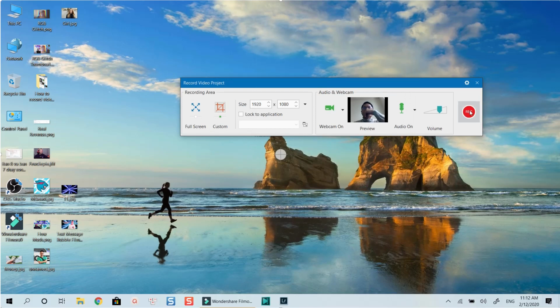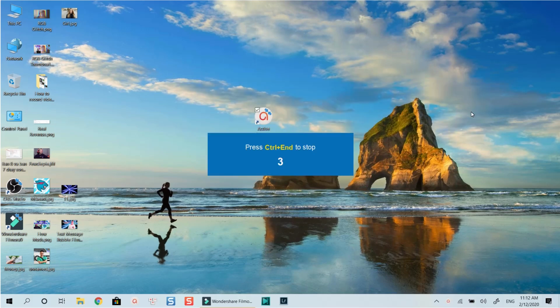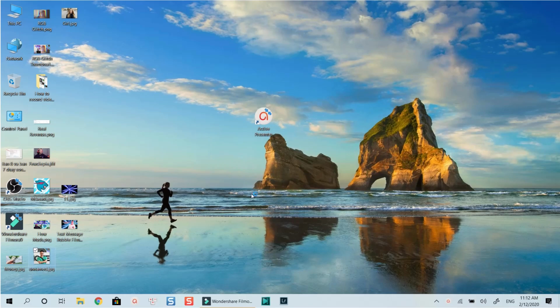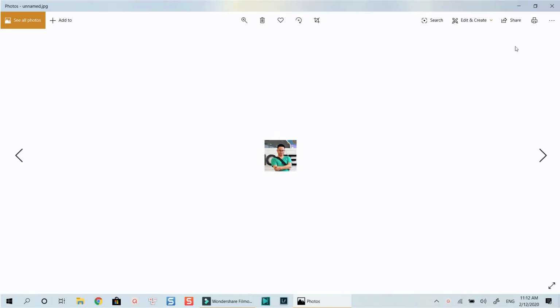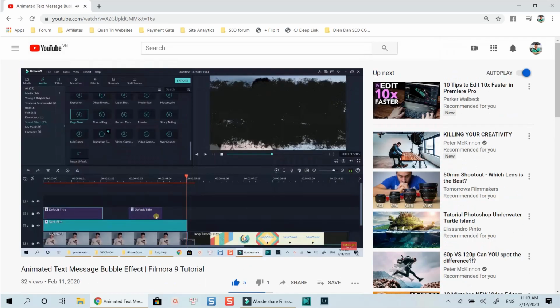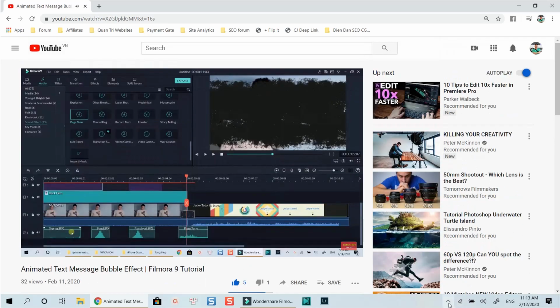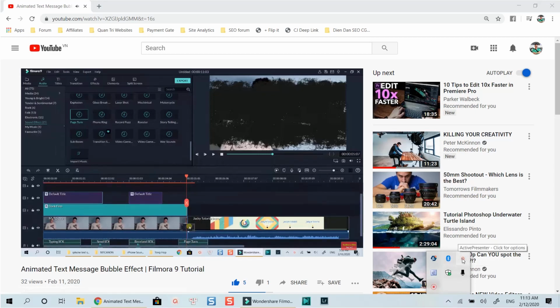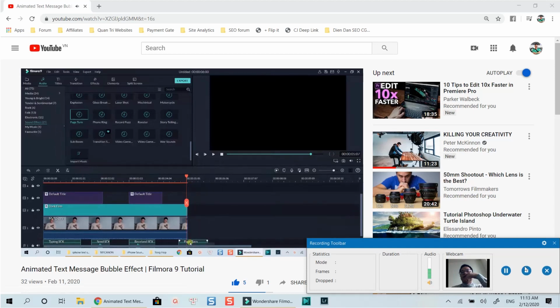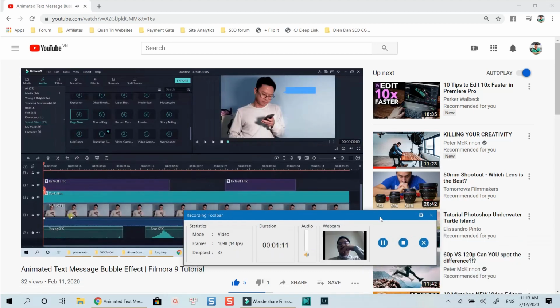Now you can hit this red circle button to start your recording. After the countdown, everything happening on your computer screen will be recorded. Once you've finished your recording, press Ctrl+End on your keyboard, or find ActivePresenter at the system tray at the right corner of your screen. Click this button to stop the recording.